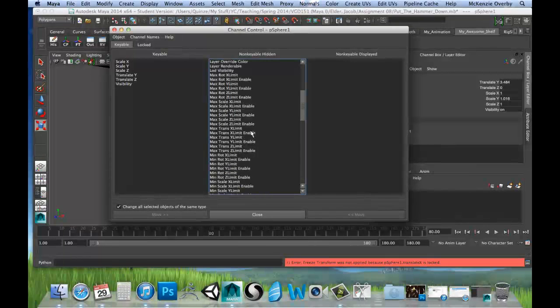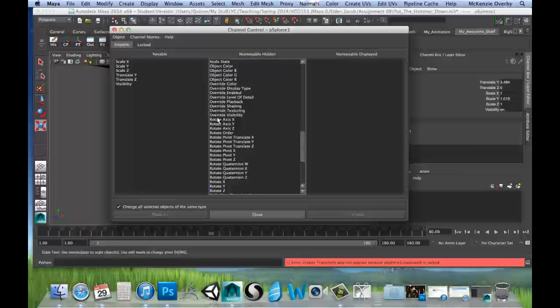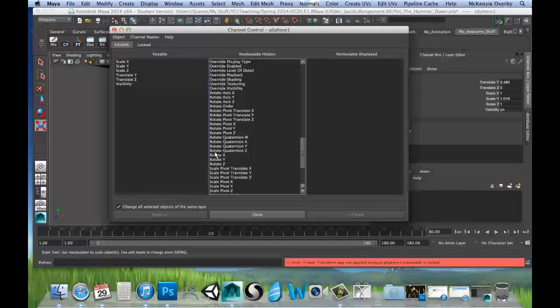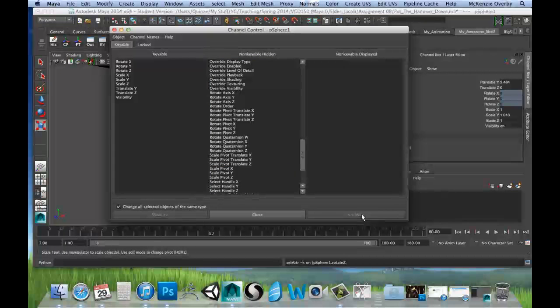And again, we're looking for translate X, which is something we've hidden, and we're also looking for rotate X, Y, and Z. These are in alphabetical order, so it shouldn't be too crazy to find. So I'm going to grab all of those, rotate X, Y, and Z, and I'm going to hit this move button with these two little symbols that are pointing to the left. Okay, this is going to move them from this non-keyable hidden box over to my keyable box, and it's going to make them visible here for me to use. Okay, so I'll go ahead and hit move.